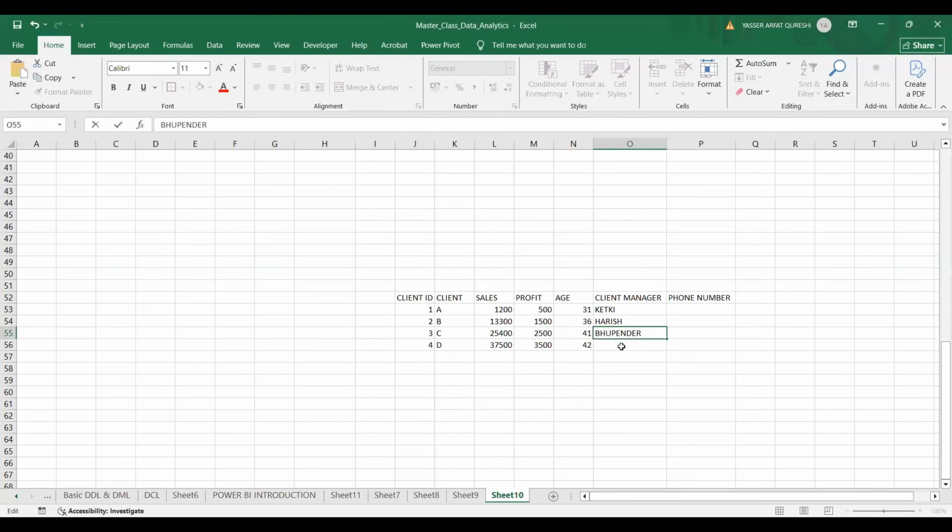And we have another client manager called Sheetal. These are their numbers 1, 2, 3, 4, 5, 6. These are their random numbers. So before getting into the field of data analytics, guys, you need to understand which column needs to be used when. If you get this idea, all your problems will be solved.